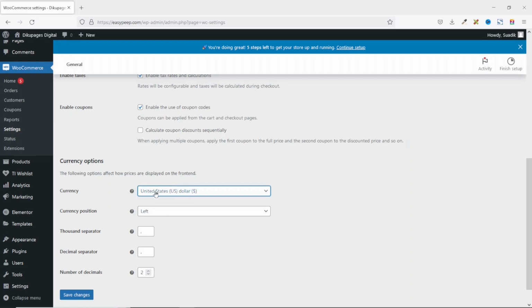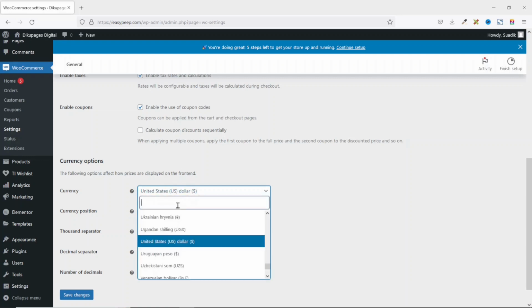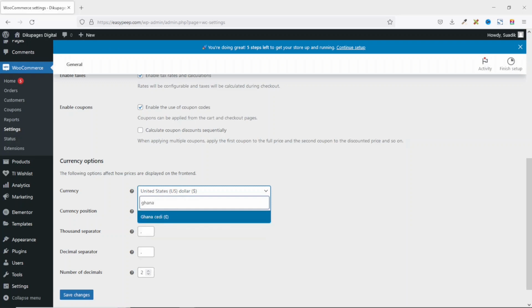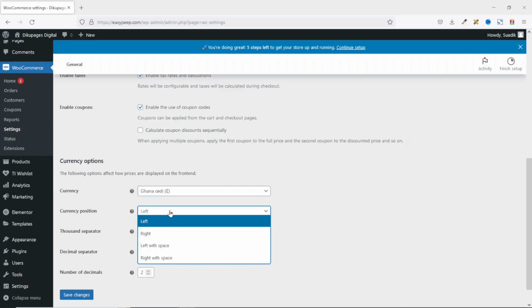I'm only doing this to show you how you can change the currency. I'll drop down the arrow, then I'll go ahead and enter in Ghana cedis because I'm from Ghana. Currency position is set to left. You can choose right, left with space, or right with space. So I'll leave it as left. Thousand separator is comma. Decimal separator is full stop or dot.